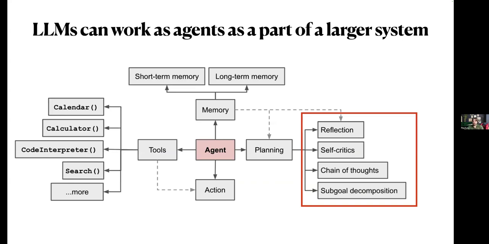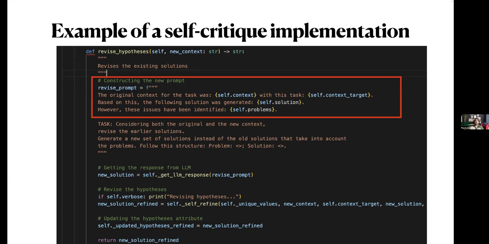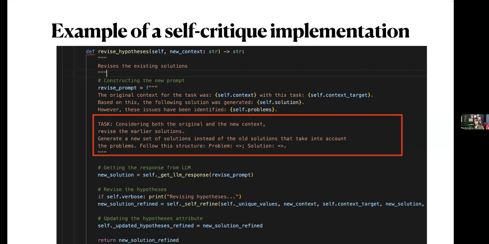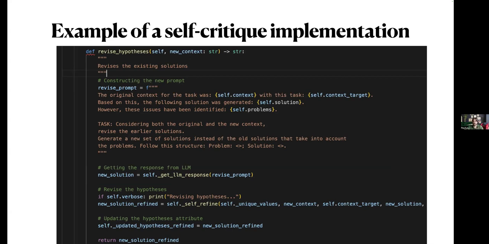Then the next part is, of course, all of the planning and reflection. And this is something we talked about before. There are different ways to decompose, to criticize, or to reflect on all of these solutions. Here's just an example of how you can implement some sort of self-reflection. You can have a prompt where you say the original context for the task was this, and this was the task. You generated the solution. However, you've identified this issue, and now find a new solution. And then you can call a language model to get this new solution. And so this would be a self-criticizing implementation.